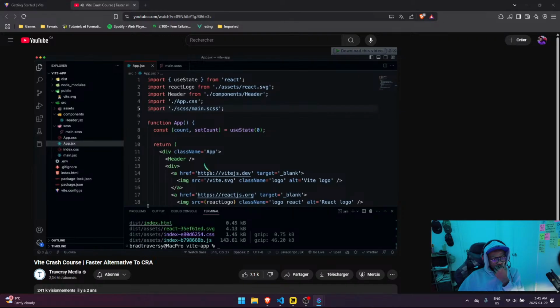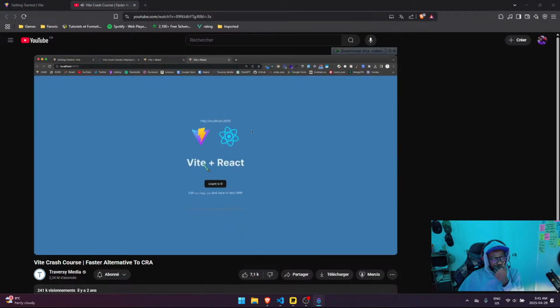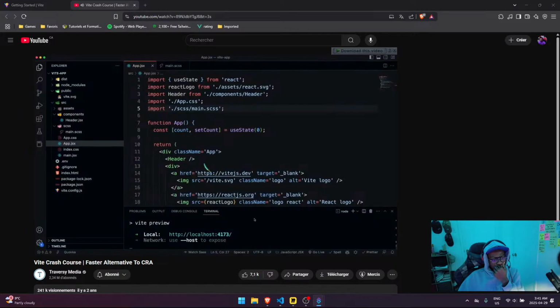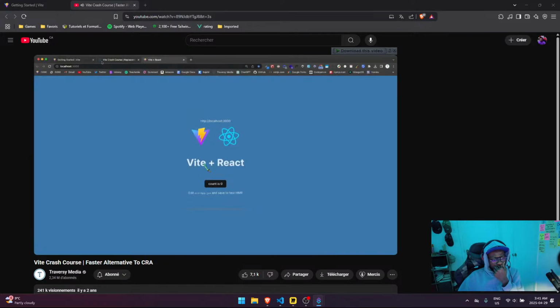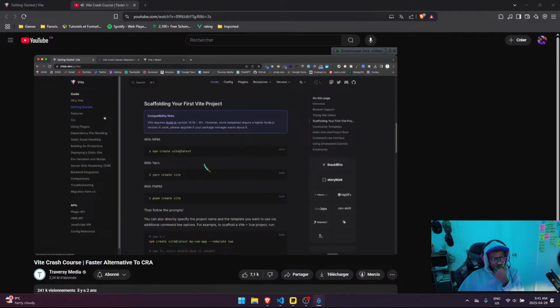Okay, so very quick. And then you'll see there's a dist folder here, and if you want to preview that build, you can do npm run preview. And now that's going to open on this localhost 4173. So this is our production build. Okay, so pretty simple.